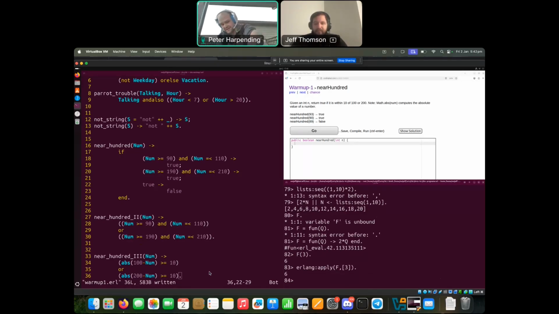So this is how function application works. It actually is running erlang colon apply. So F is just a function. Functions are first class values in Erlang. You can pass them as arguments. You can do something. So now let's do nums is equal to lists seq 1 to 10.